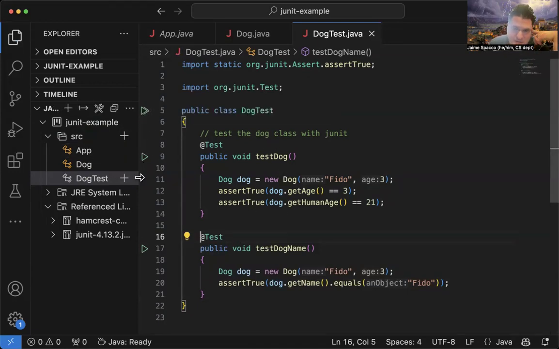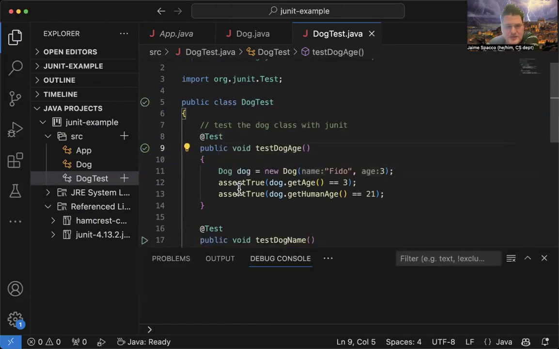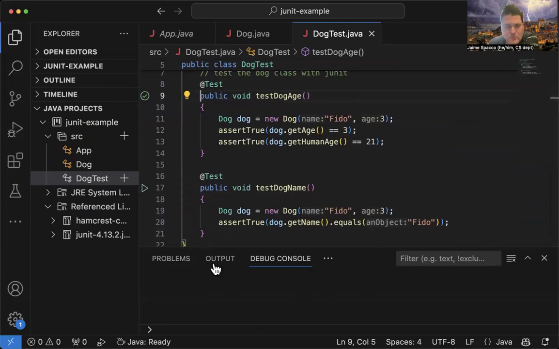You get these little arrows here. So if you want to run just one test case, well, actually the test dog age. I'll make this test dog age. So let's run this. And it runs and everything there looks great. It just ran one test case.